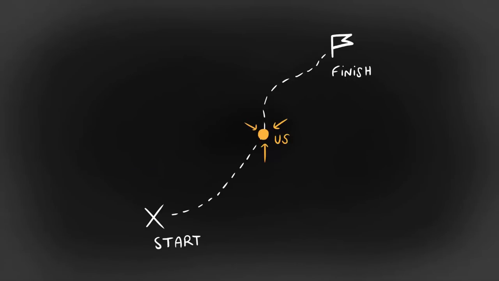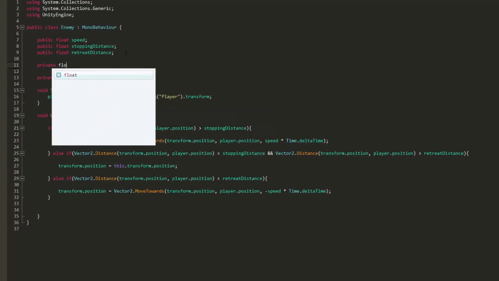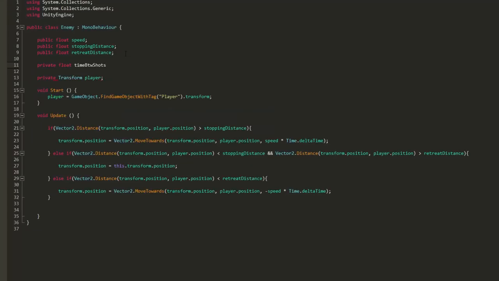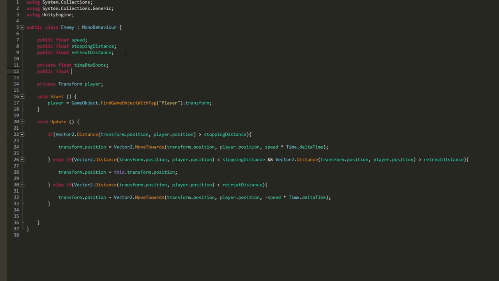It's now time to get the shooting working. I'll create a private float variable called timeBetweenShots and a second float variable named startTimeBetweenShots.